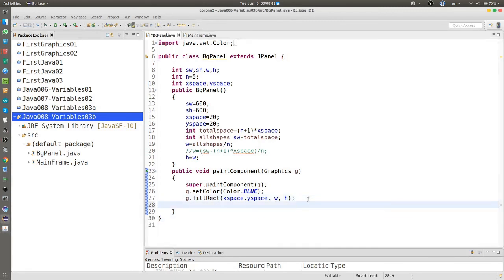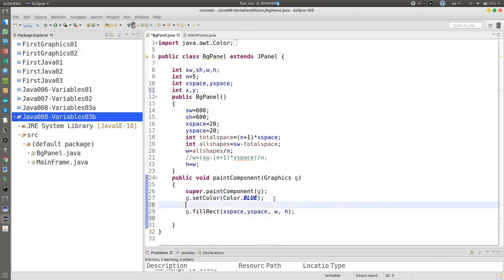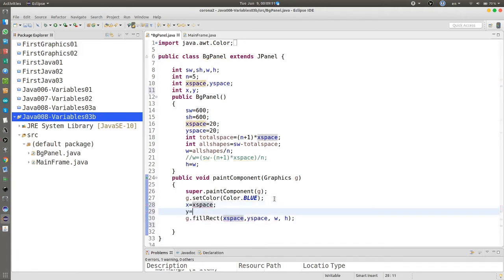So we have to shift x space to the right. So for this case, I will describe another variable, which is in the class variable, integer x and y. This means anytime when I use x and y, I will consider it is described for the top left corner of the rectangle. So at this moment, because x space and y space are for the first coordinates, I will put here x is equal to x space and y is equal to y space.